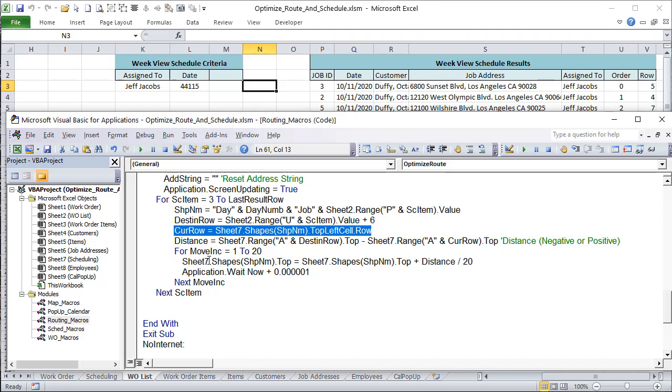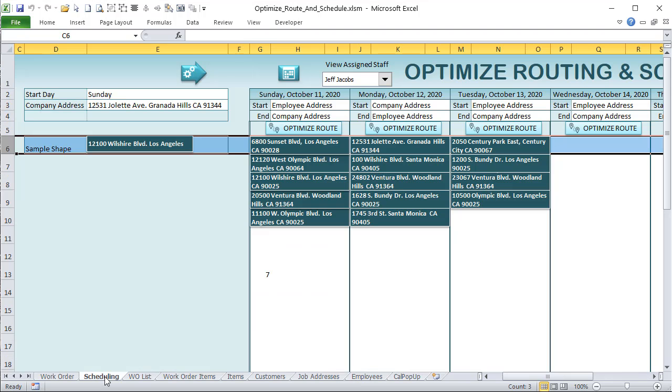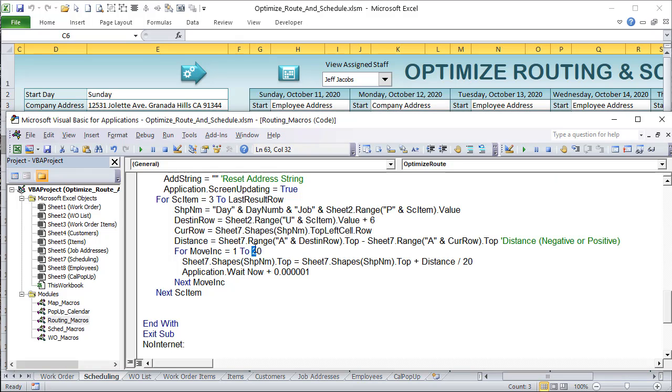Now I want to measure the distance between them because I want a kind of nice effect. Even if we can make it slower a little bit, I want an effect so I can actually see those jobs moving around. When I click optimize route, I want to see these things. If we click here, it's already been optimized. Let's click here. This one's not optimized yet. So I want to see the effect, but it's a little bit fast. We can even slow it down a little bit.